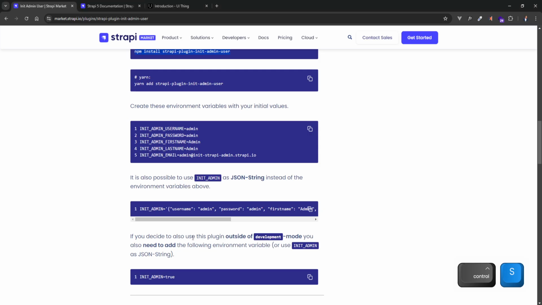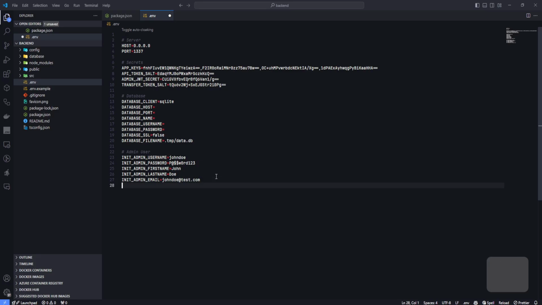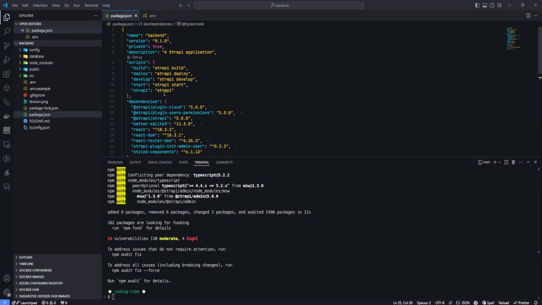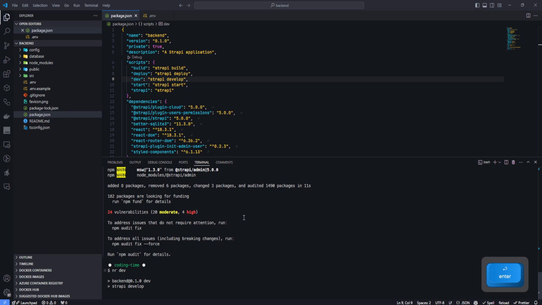Cool. And one last thing that I usually add is the init admin true. This will just ensure that this plugin runs in a production environment. So just gonna paste it down here, save. And now we should start our application. Let me just go to the package.json. I'm going to change this to dev instead of develop. Run nr dev. And this should start up our application.